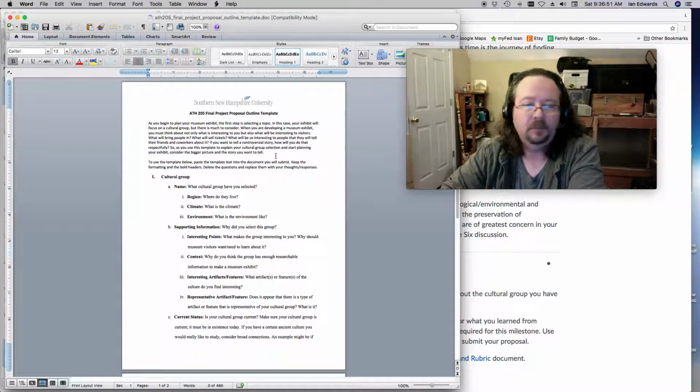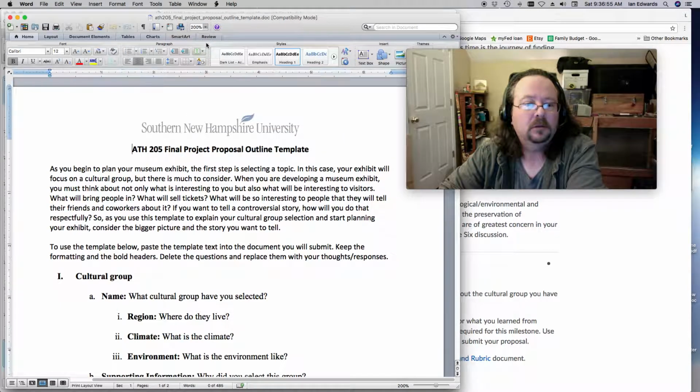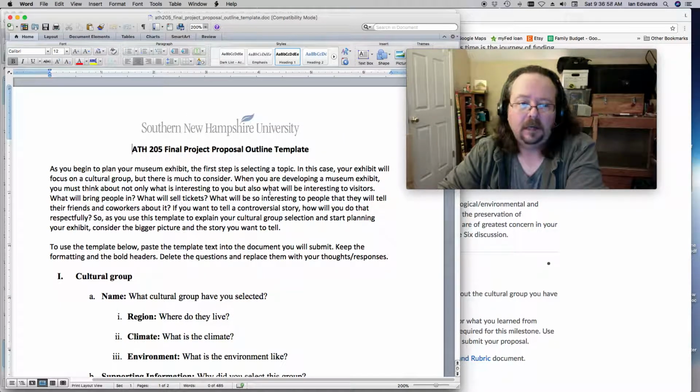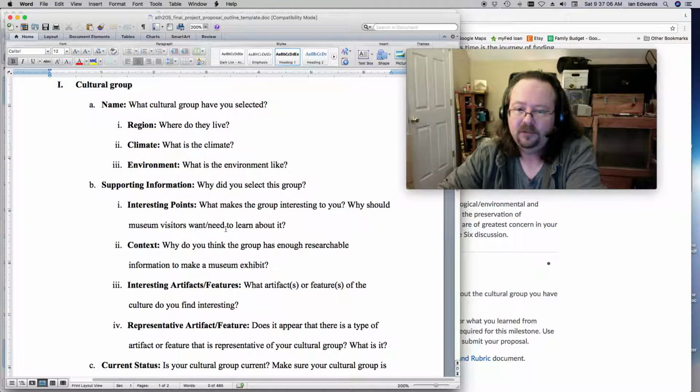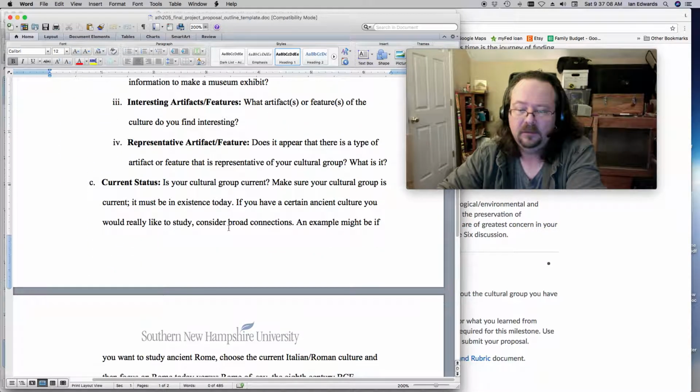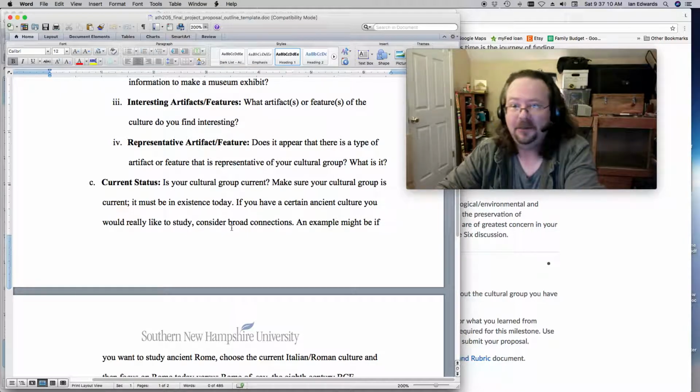Hit that. Boom. You should be able to see it. Let me enlarge that. Okay. This is pretty self-explanatory. It walks you right through it. This is a basic template that you can use to develop your proposal. In fact, you're required to use it to make your proposal.